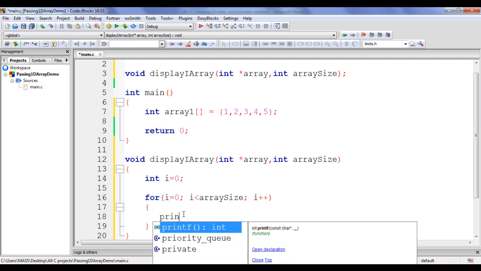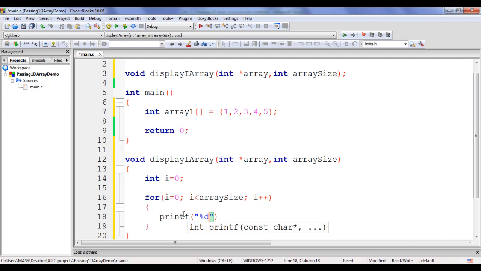Inside for loop, I say printf. In double quotations, I say %d \n, comma. In pair of parentheses, I write this pointer variable name array. Then I say plus i, because on every iteration I should get the address of the next memory location, guys. Also I should display value at that memory location. So I say star. Star indicates value at this address. Then I say semicolon, guys.